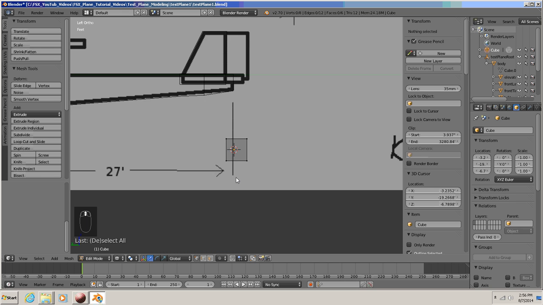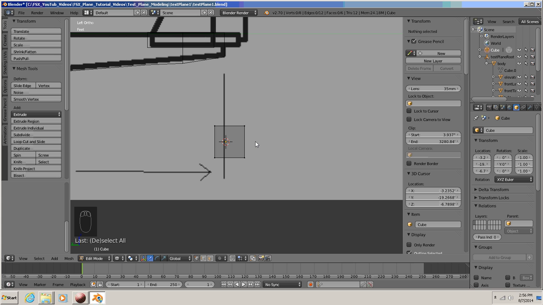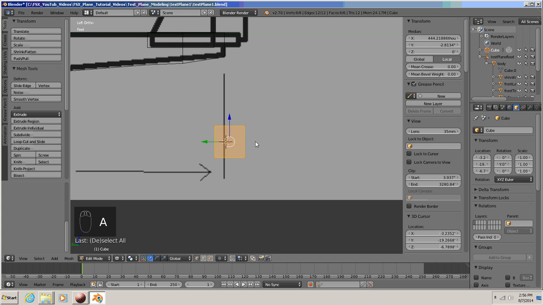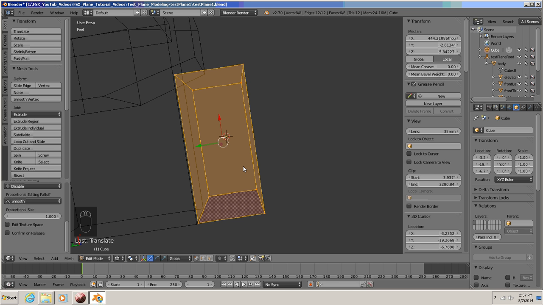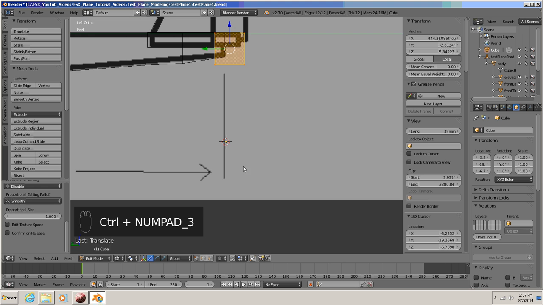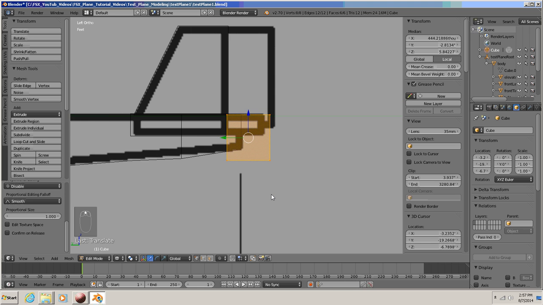Zoom out. You can see we're a little low. Let's hit A to select our whole object. Hit the G key and Z. Move it up. Let's zoom, oopsie doopsie. Control and number 3 again. Remember to hold down Shift and middle mouse button to move your 3D space, and then let's zoom in.